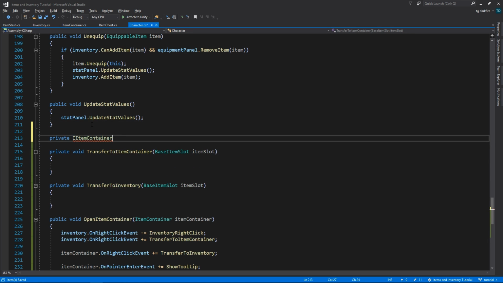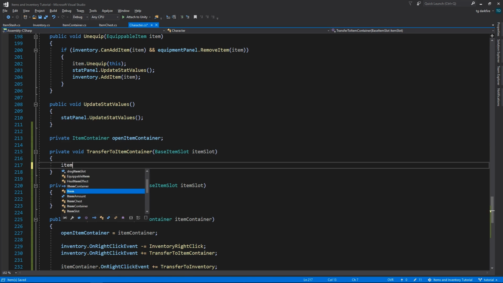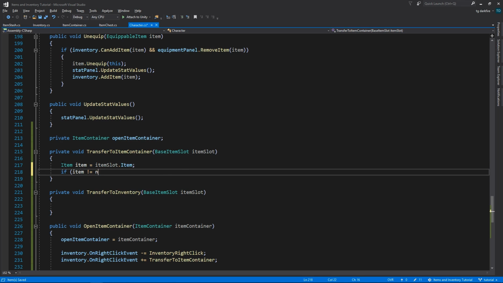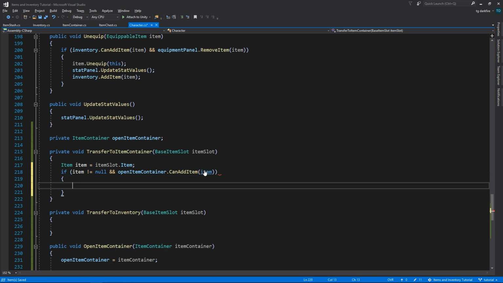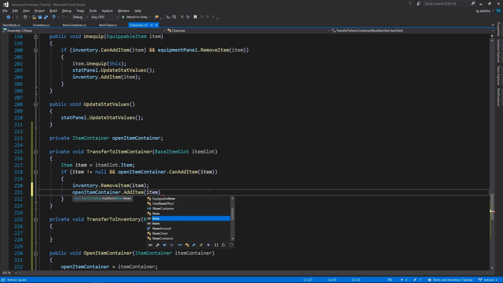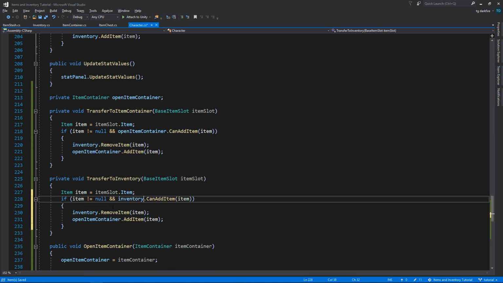For the transfer, we'll need to store a reference to the item container that is currently open. In the transfer to item container method, we'll need to store a reference to the item in the item slot. If it's not null, we'll need to check if it can be added to the item container, and in that case, we will remove it from the inventory and add it to the item container. If the item is null, or it can't be added to the item container, we simply won't do anything. In the transfer to inventory method, it's exactly the same thing, but we'll just swap the inventory with the open item container.